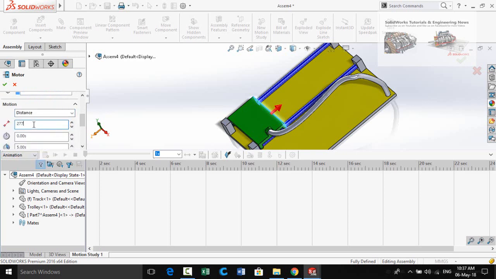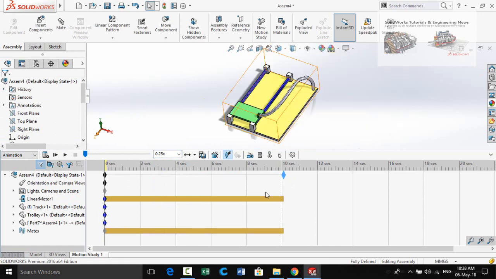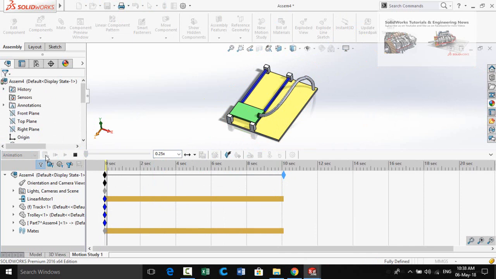Type here 277 millimeter distance and duration 10 seconds. Again scroll down and press OK button. From here select 0.25 times speed and drag this key up to 10 seconds. Now press this button calculate.